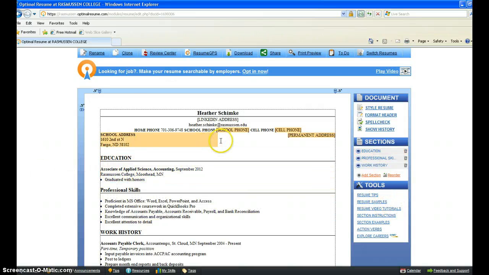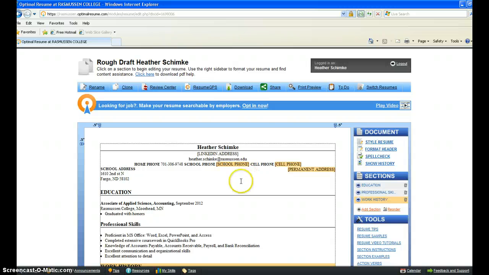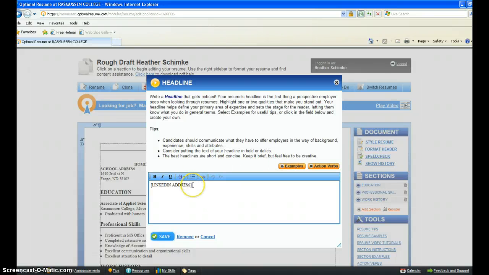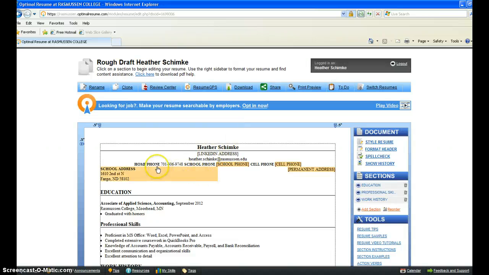And then this is the most important part. Excuse me, let me back up. If you want to change, you might have a LinkedIn address, which we'll talk about later. You can type that in. I would recommend you don't need a school phone. Obviously your school address will already be in there, but you can go in here and change this information too. Lastly, you are going to want to send this to me.